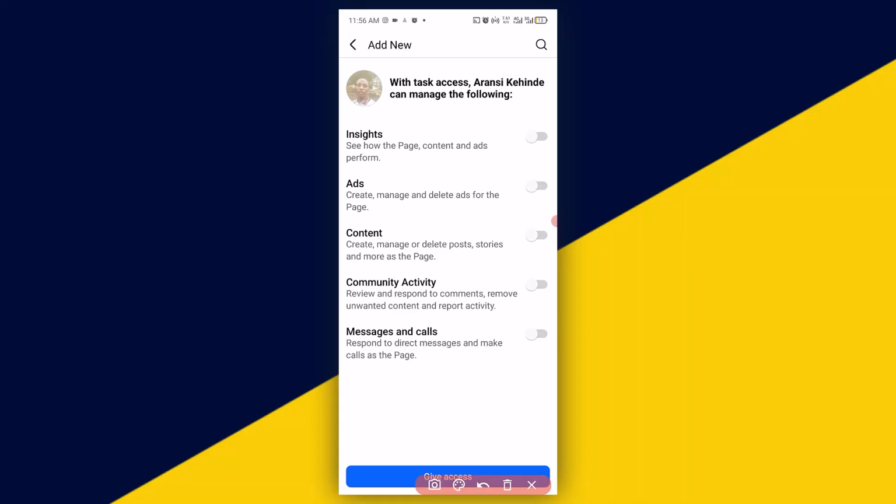Now you have different task rows right here. Insights: see how the page, content, and ads perform. Then create, manage, and delete ads for the page. That's the second row. Third row right here: create, manage, and delete posts, stories, and more as the page. That is for content.